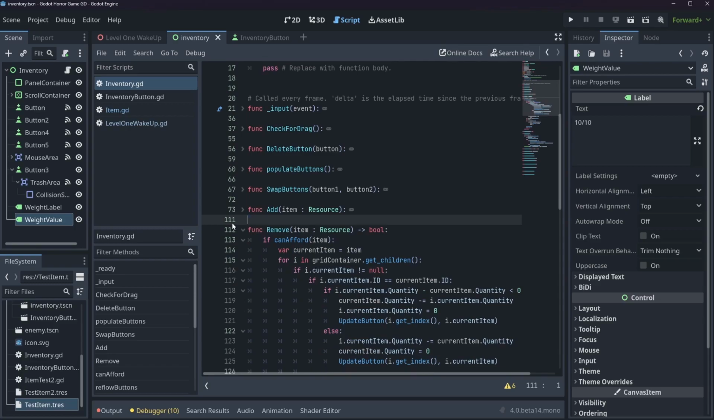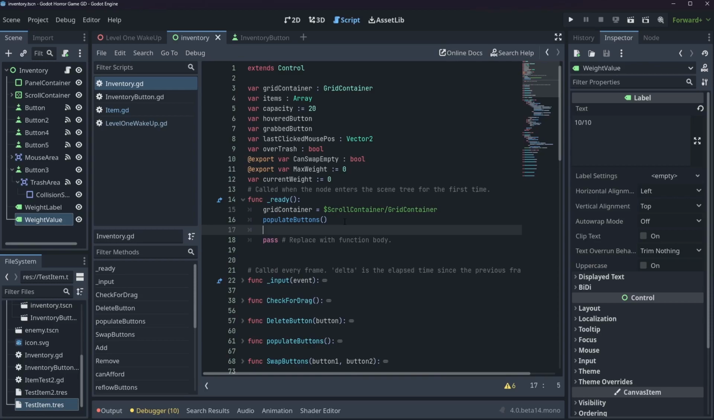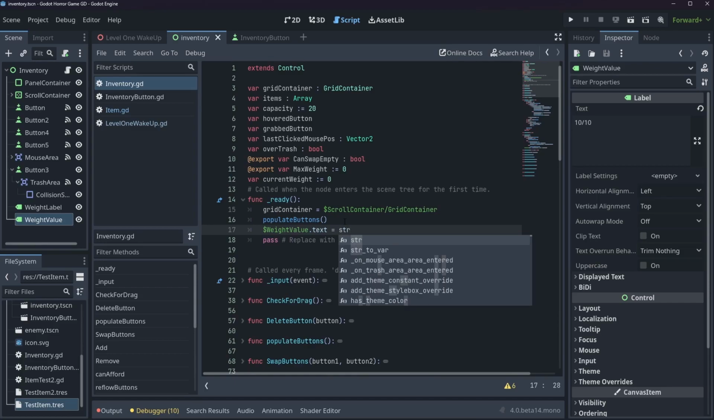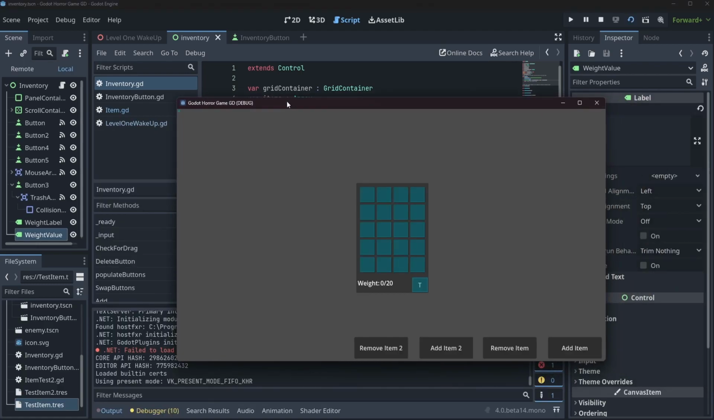Now, at this point, we're basically done. I mean, we can come in here and just set up our weight value. So $weight value.text is equal to str(current weight) plus "/" like so plus str(max weight) like that. That way that just gets set up immediately on startup. So you can see weight 0 of 20. And there we go.